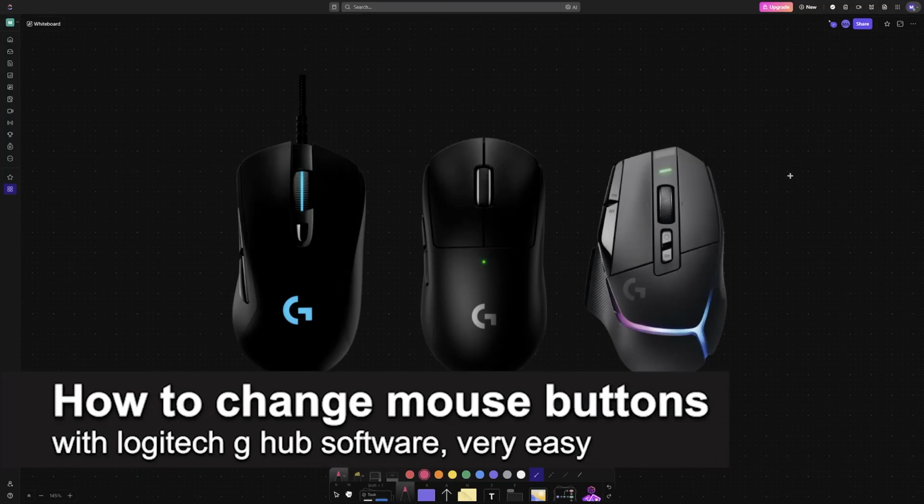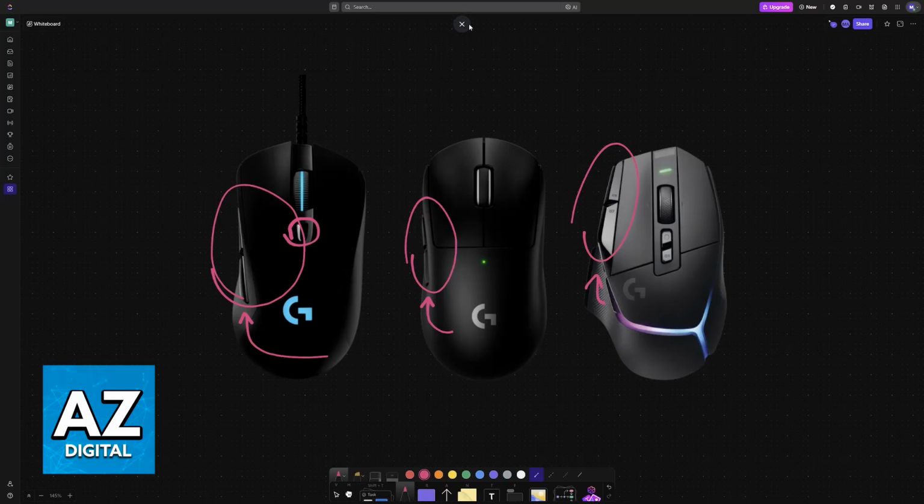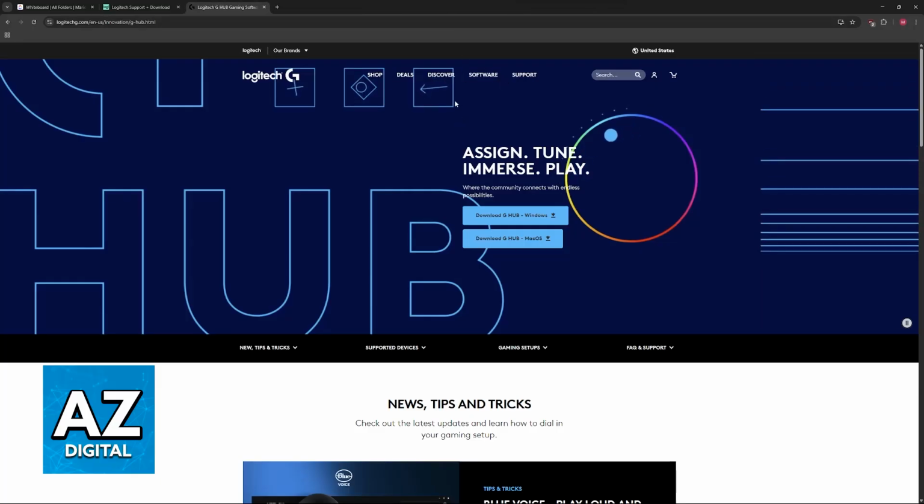In this video, I'm going to teach you how to change mouse buttons with Logitech G Hub software. It's a very easy process, so make sure to follow along. In this video, I'm going to teach you how to customize any sort of side button, DPI button, or any other additional buttons that you have on your Logitech mouse. This will work for most models. As long as your specific model can be loaded into G Hub, you will be able to get it done.